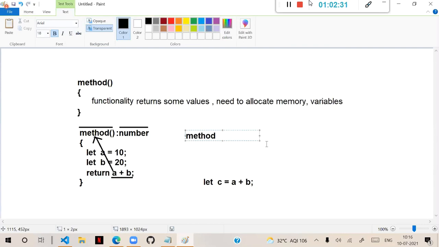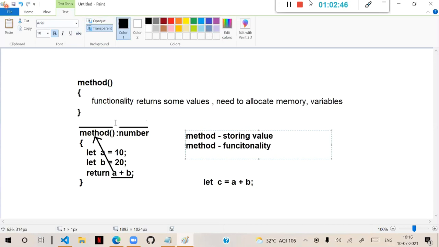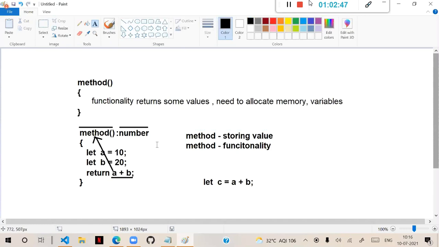Method is used for storing value, and method is used for performing a functionality. That means method has a reference of memory to store your value. Method has a reference for storing the value. So why do you define a method with a data type? We define a method with the data type to tell it to store that type of value.